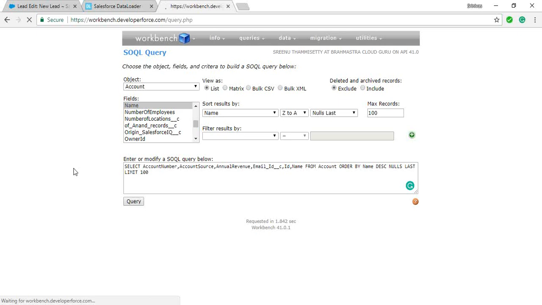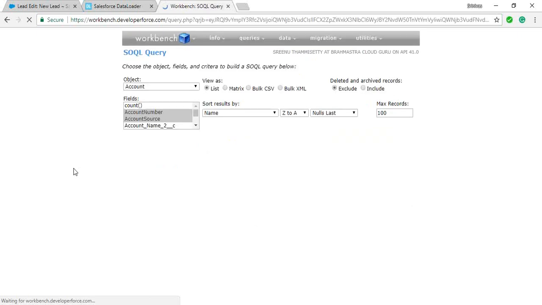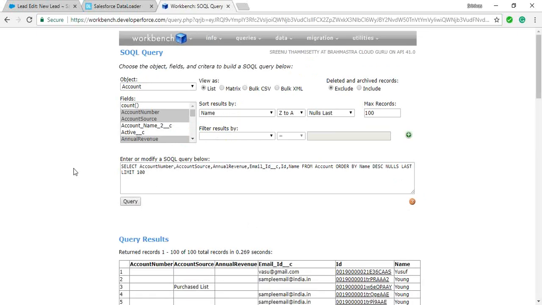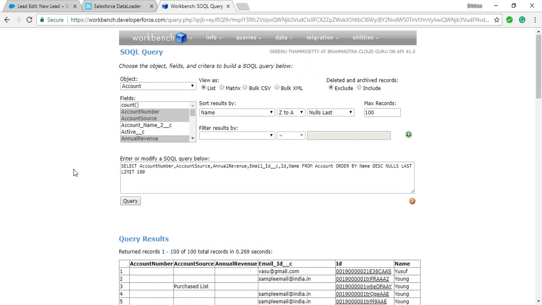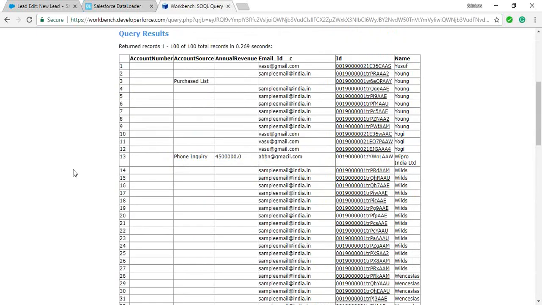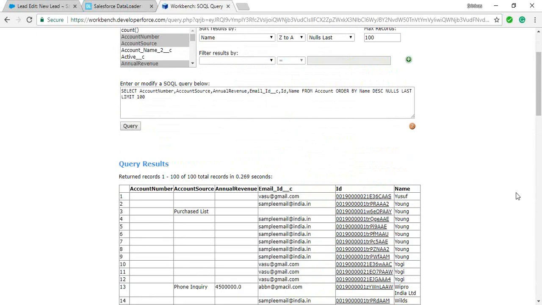Select, columns separated with commas, from which object, that object. You can write a query on one object only at a time. So these many records, with that query and the selected columns: account number, source, and whatever those things.